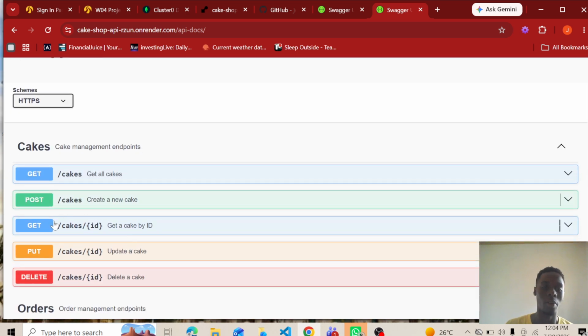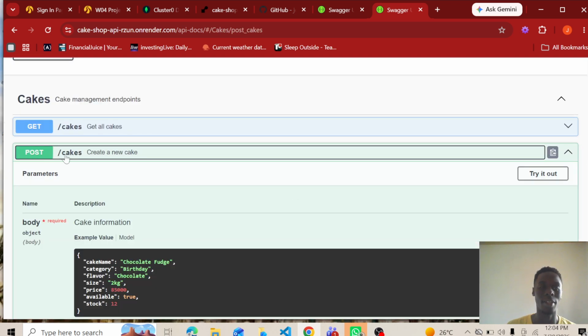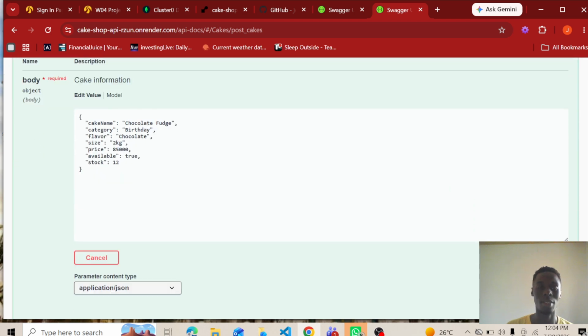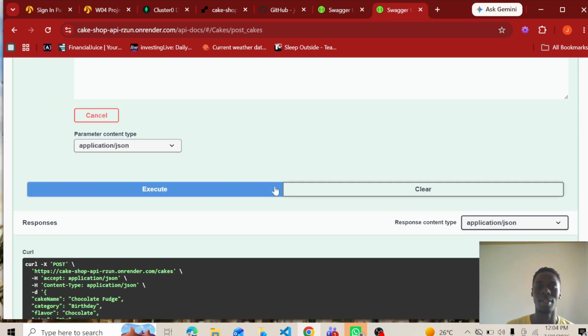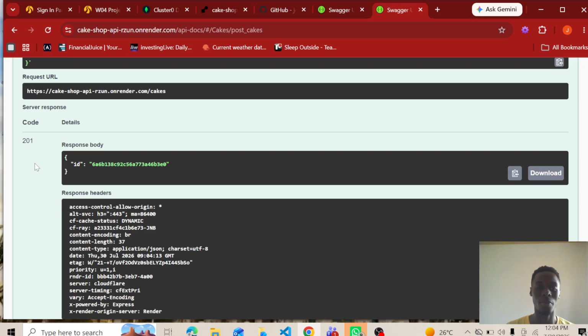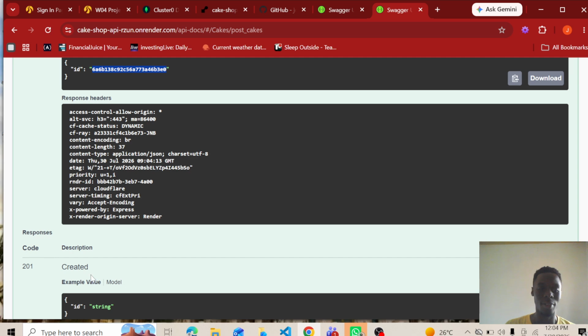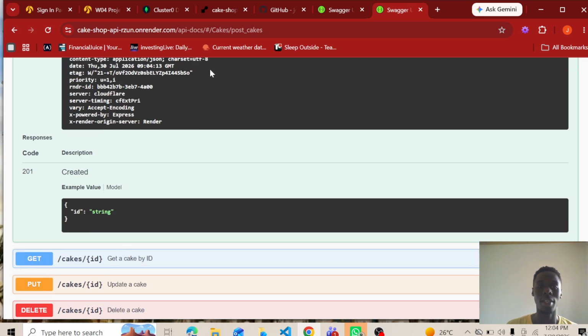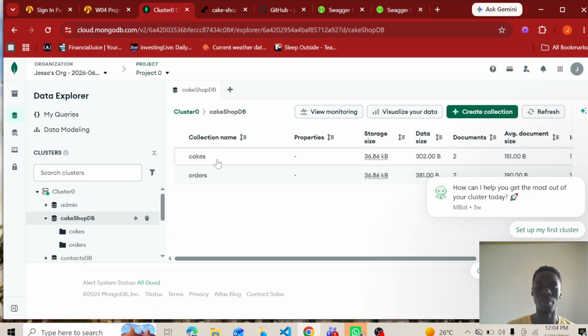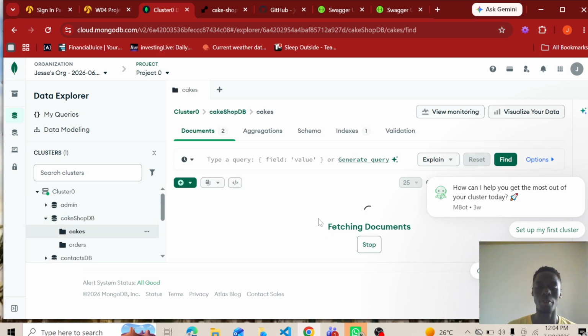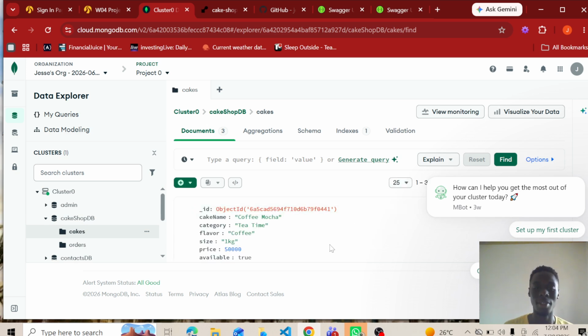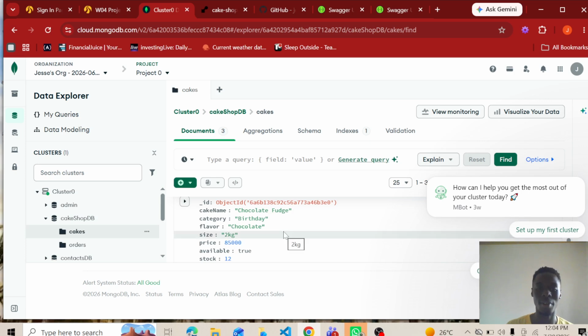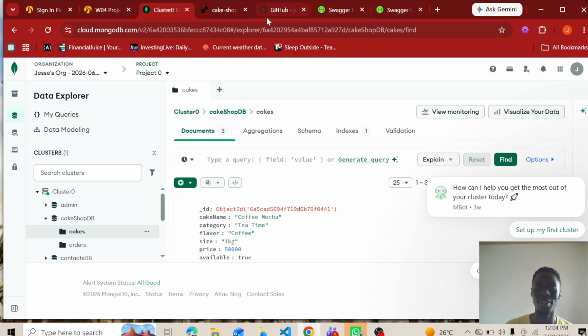So since we are now logged in, let's try to create a new cake. I go to my post endpoint, this is the information already there, and then click execute. Status code of 201, it returns the object ID here, and it shows that it was created successfully. And if we go to our database here, we can confirm that we must now have three cakes in our database. That shows that the database has been updated successfully. So that is the third one, the chocolate fudge cake. It has been added successfully.